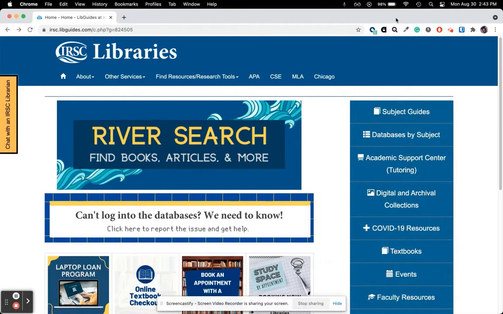If your professor provides you with a citation for an article and asks you to access it and read it, what do you do? Today I'm going to teach you how to use a citation to find the full text of an article within the IRSC Libraries online research databases.